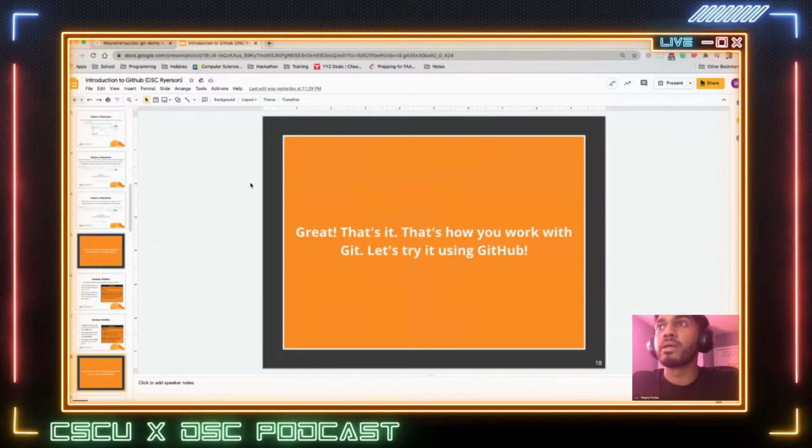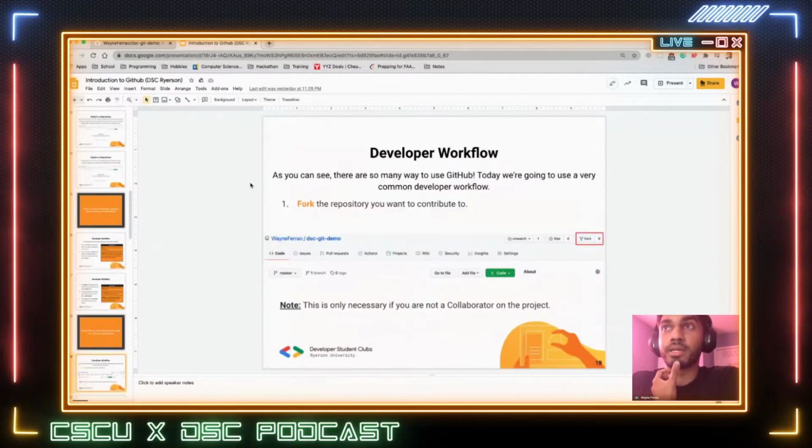Okay. So let's try this using GitHub. So I think I went over this a little earlier. So for those of you who have a GitHub account, go to the link that Brandon sent and click on the fork button in the top right. So now you will receive a copy of this repository, DSC Git demo, and it will appear under your own profile. So fork the repository.